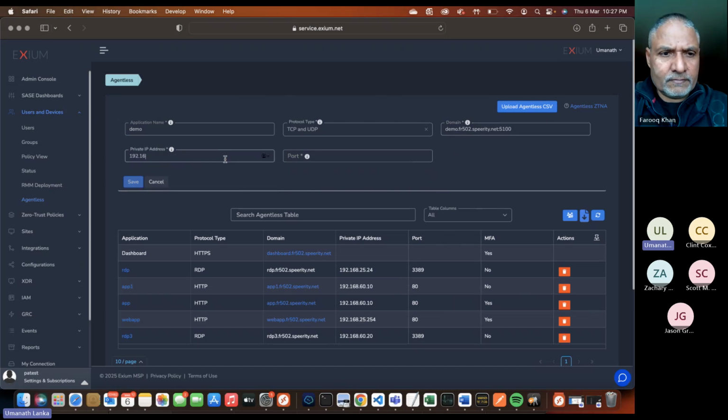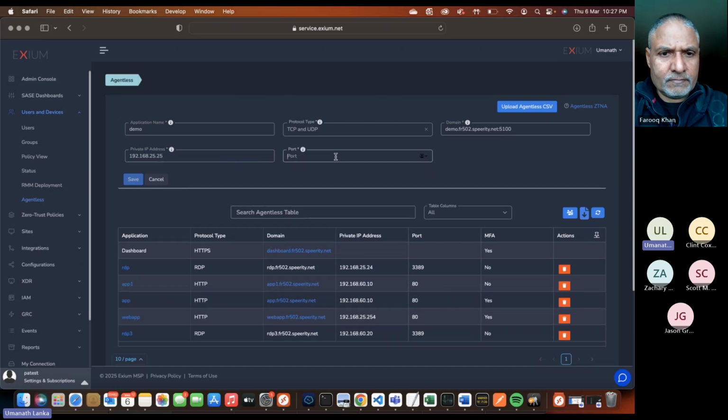Then you give the private IP address where this application is residing. I can give it as 25.25 and port 5100, and just configure it. As you can see, I have done three kinds of applications on this portal. One is a web application over HTTPS, one is RDP with the specific protocol type RDP, and the third one is TCP or UDP or both of them. So this is how the typical configuration takes place.